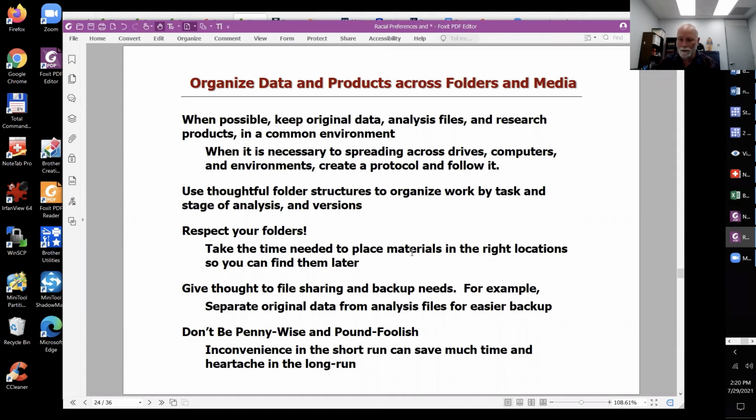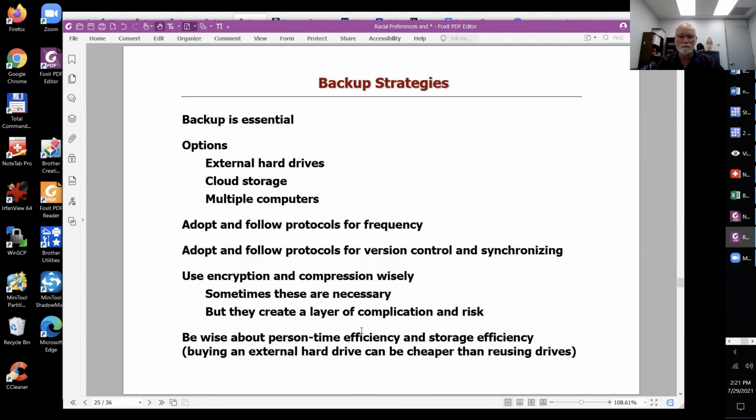So last item, don't be penny wise and pound foolish. The time you invest in all of this organizational work will pay off immensely. Backup strategies, I'll just be short.